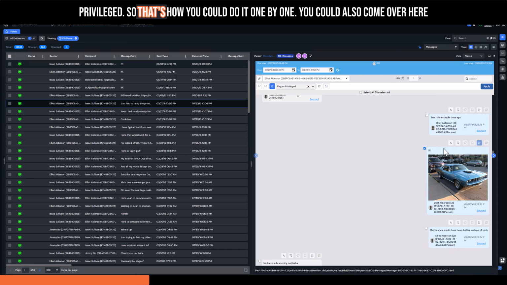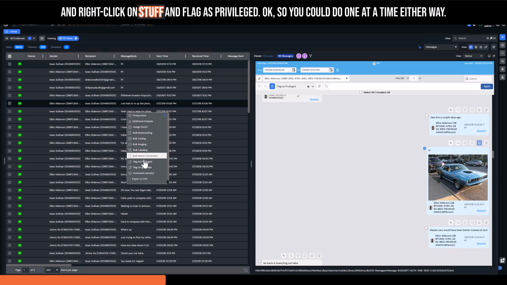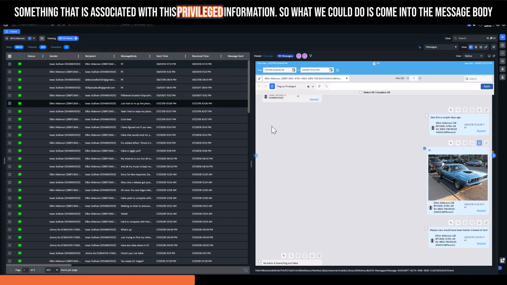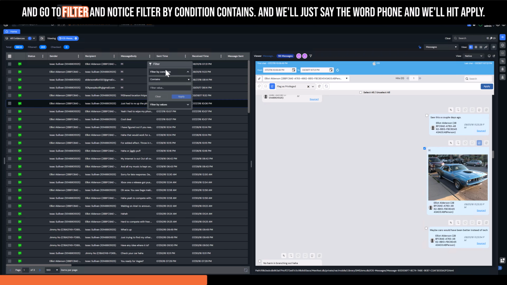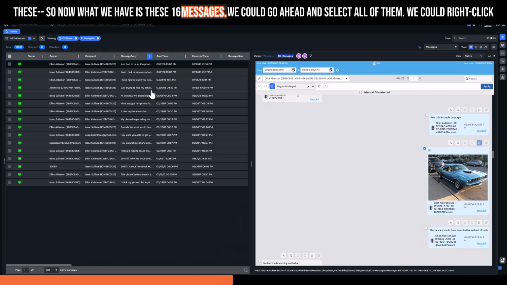Okay, so that's how you could do it one by one. You could also come over here and right click on stuff and flag as privileged. Okay, so you could do one at a time either way. Maybe you have a key phrase that indicates something that is associated with this privileged information. So what we could do is come into the message body and go to filter, and notice filter by condition contains, and we'll just say the word phone, and we'll hit apply. So now what we have is these 16 messages.